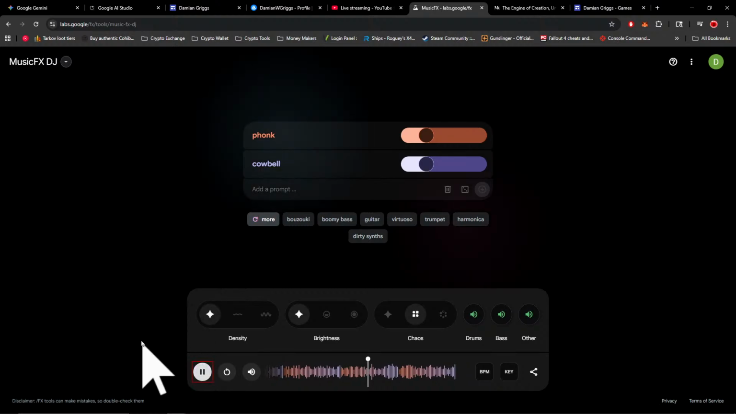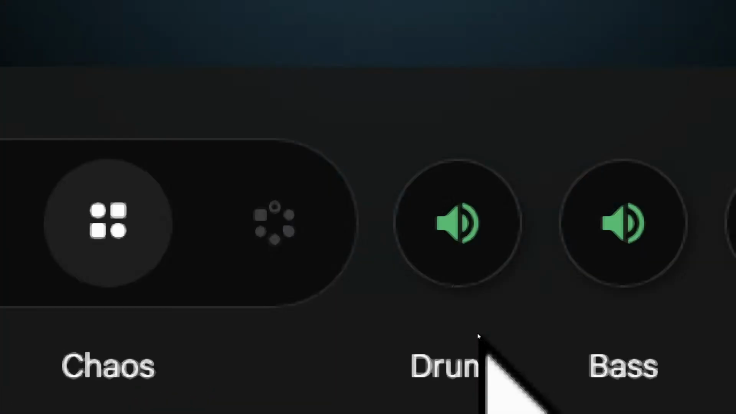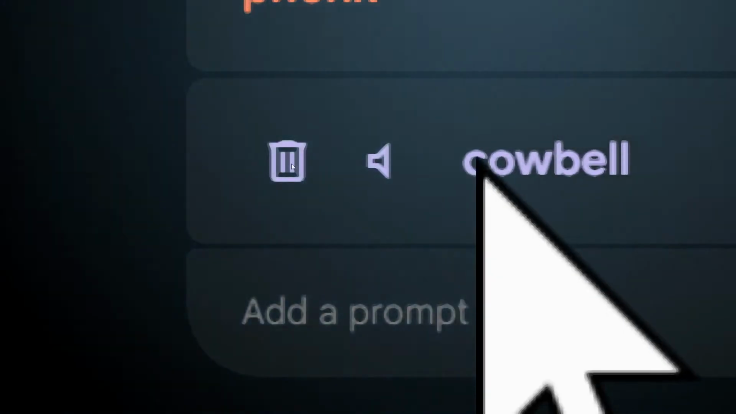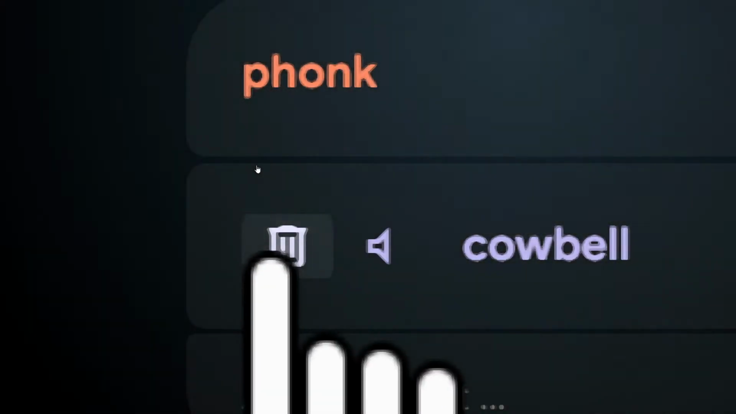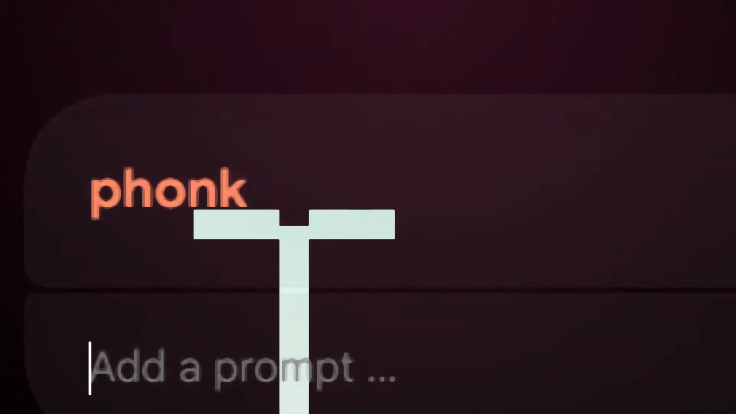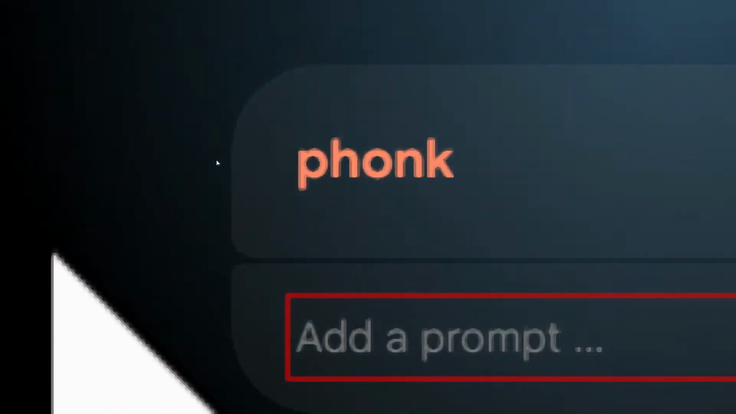I play music, okay. What the hell is wrong with it? Delete volume under cowbell. Funk. Delete. Music. Actually, delete. Music. Delete.